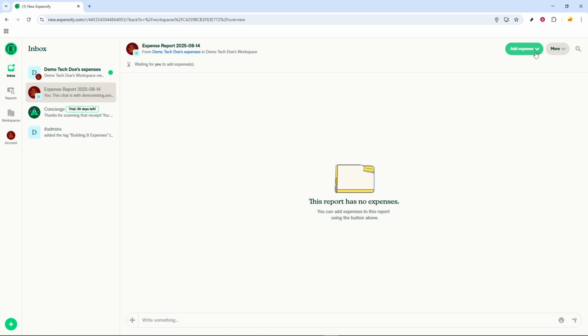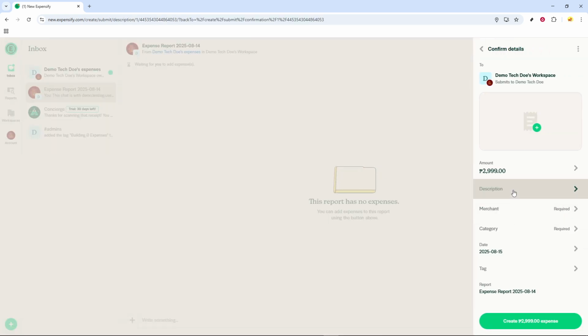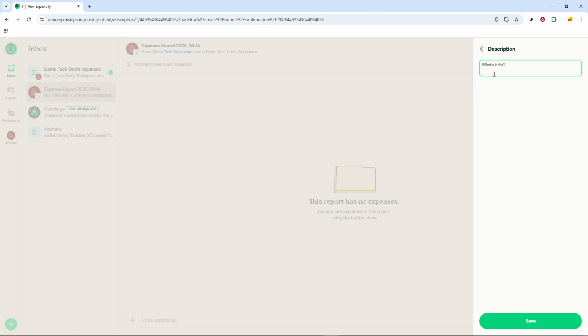Next, it's time to add expenses to your report. Tap the Add Expense button to proceed. Expensify provides two convenient options for this step. The first choice is Create Expense, where you'll manually enter the details of a new expense. This includes essential information such as the amount spent, the merchant where the transaction took place, and the category it falls under. It's helpful to be as accurate as possible to ensure your expenses are categorized correctly.